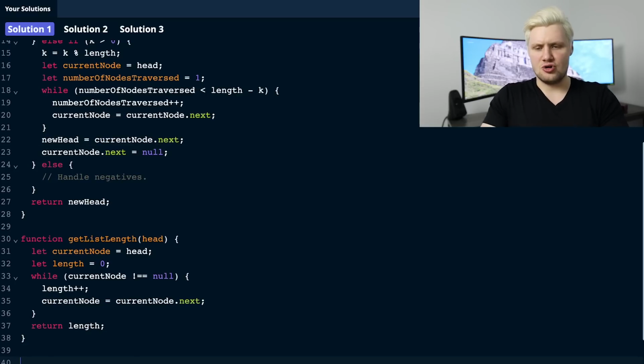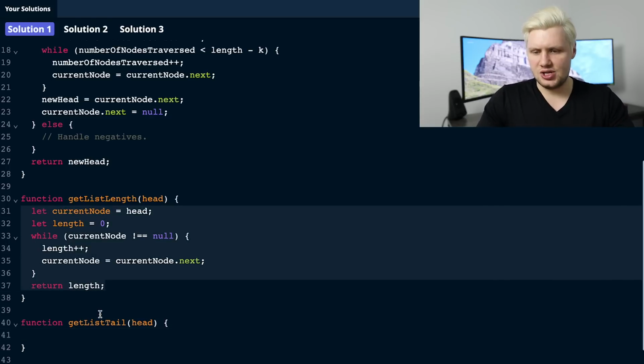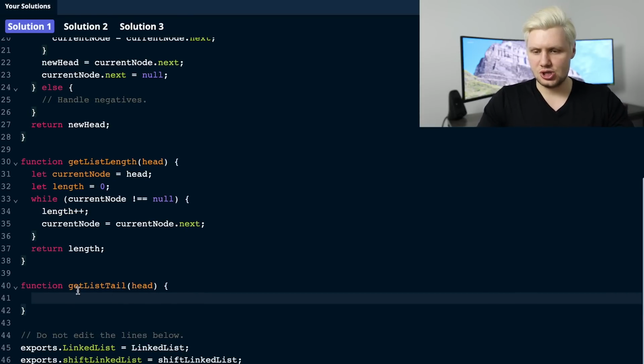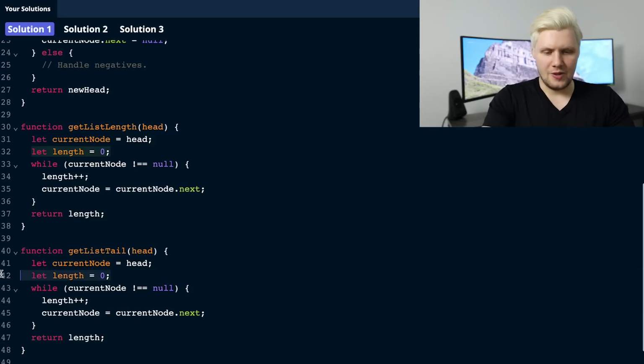if we just do a function, because these are all O(n) operations, linear operations, so we don't really care to have a bunch of different functions. So let's just say get list tail head. This is going to be very similar to this. Whoops, it's just going to be let current node equal head. We don't need the length.